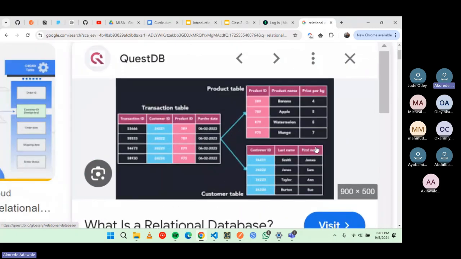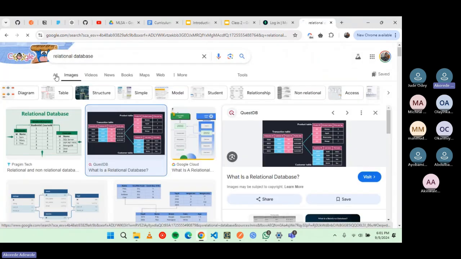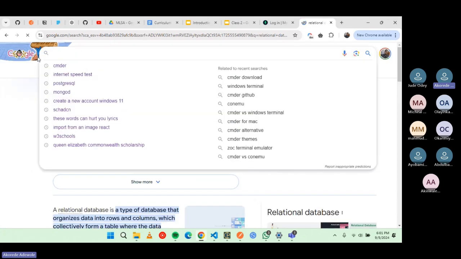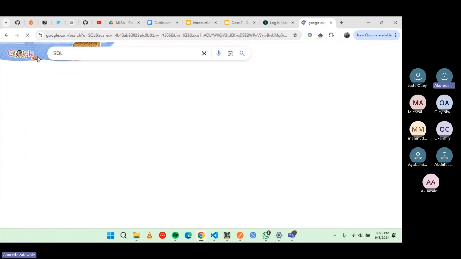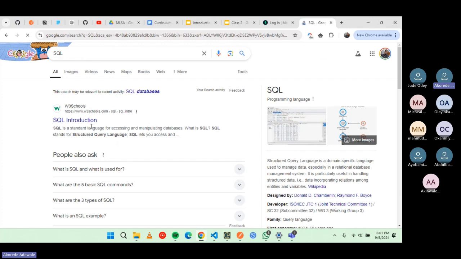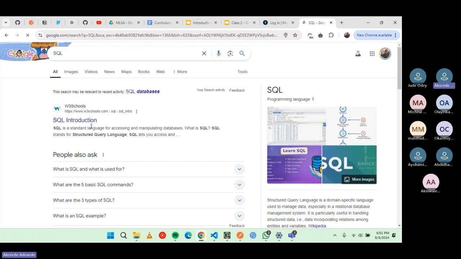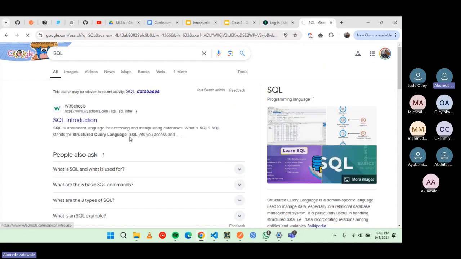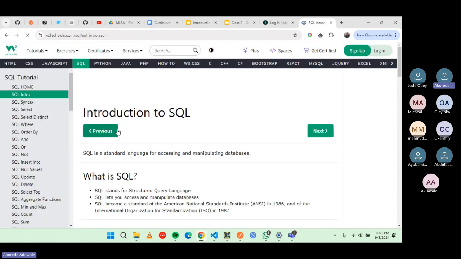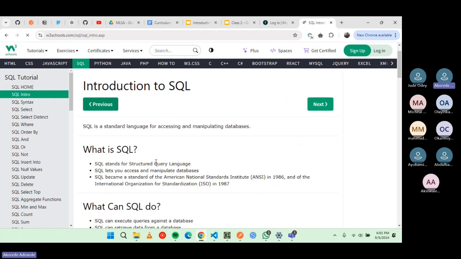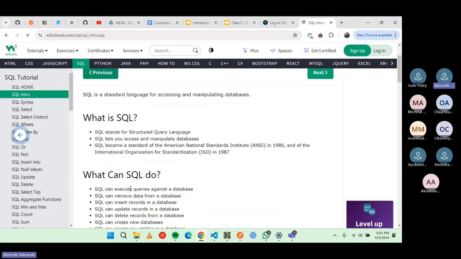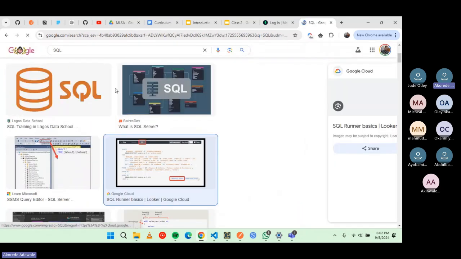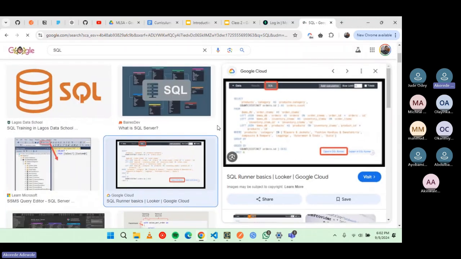And the way to use your relational databases is to use a structured query language, which is what we call SQL. Some people say S-Q-L, some people say sequel, I say sequel. I don't know what those ones are trying to achieve. So this is SQL. It's just the standard language for accessing and manipulating databases. When they say databases, they mean the relational databases.